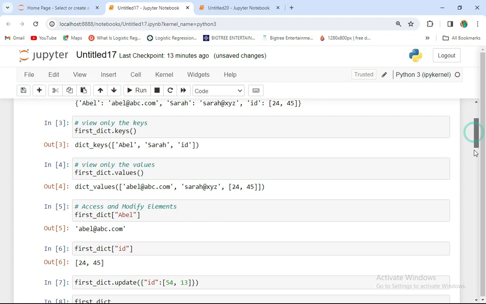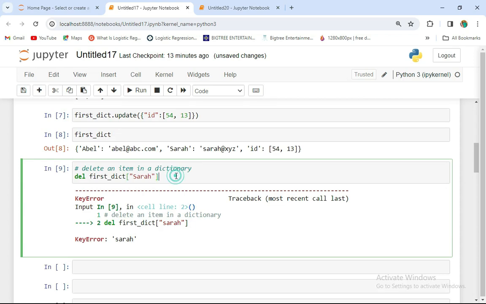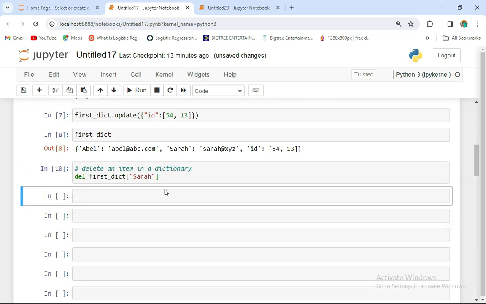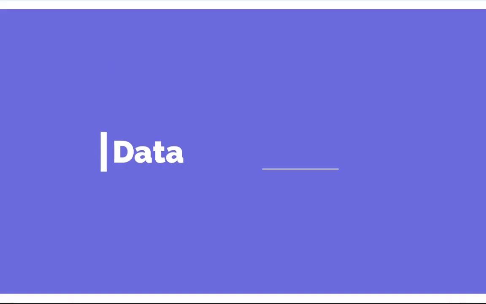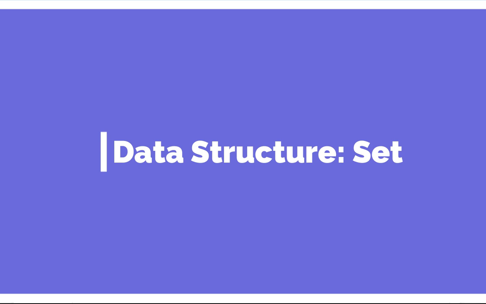So I've made that change, I've corrected it. Then let's view it to confirm. You see the information of Sarah has been erased from the dictionary. So that is how we can modify and access elements in a dictionary. So we can also move to set. Let's see how we can do that of set.